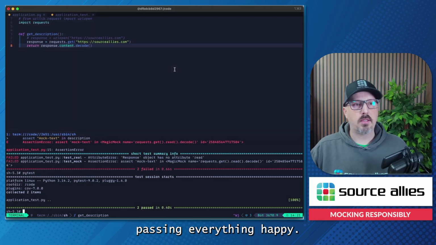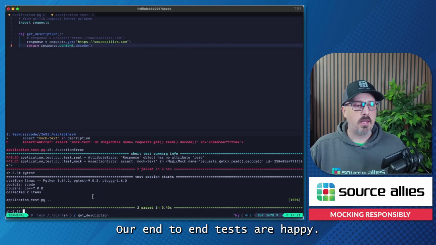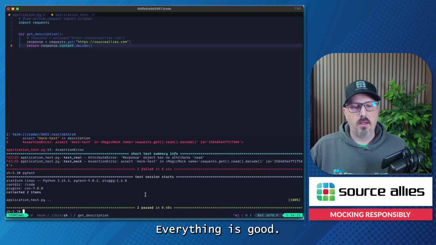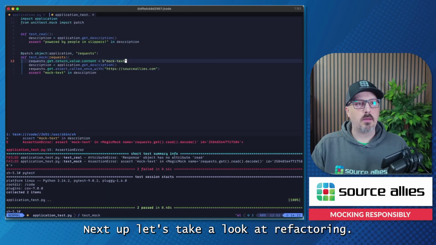And so now everything's passing, everything's happy. Our linter is happy, our end-to-end tests are happy, our mock tests are happy. Everything is good. Okay, next up, let's take a look at refactoring.